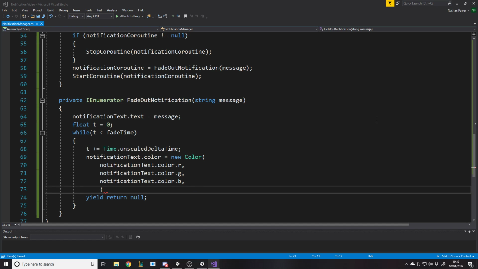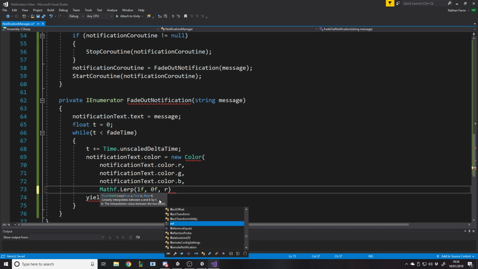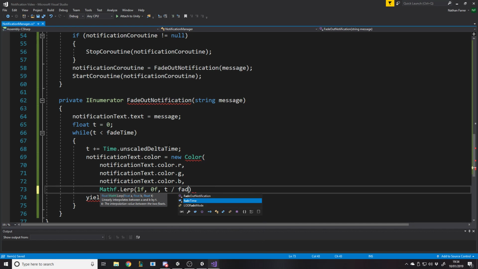So for our alpha, we want to use lerp. And I've done a video on lerping before, how you can use it to get between one thing and another thing in a set amount of time. So we can say Mathf.Lerp between 1 and 0, because we're fading out. So we go from an alpha of 1, completely visible, to an alpha of 0, invisible. And we want the percentage between 0 and 1, 0 being 0% and 1 being 100%, to be t, which is this variable, over the fade time. So it could be 1 over 5, which is 0.2, so it'd be a fifth of the way when we're 1 second out of 5, which makes sense. So that works for any value.